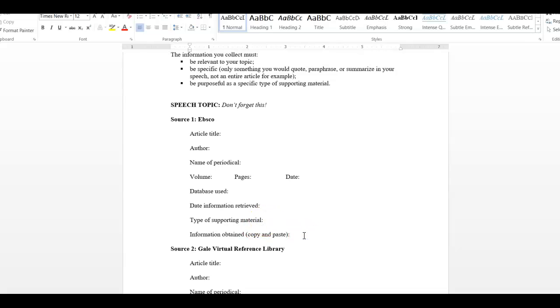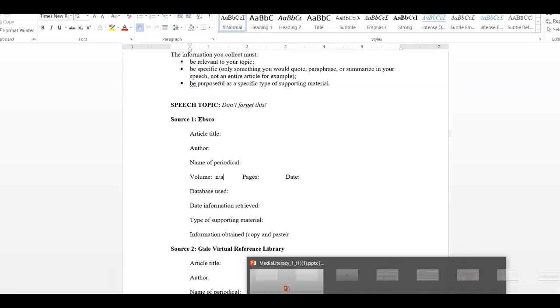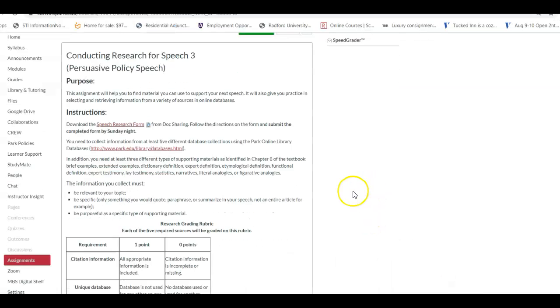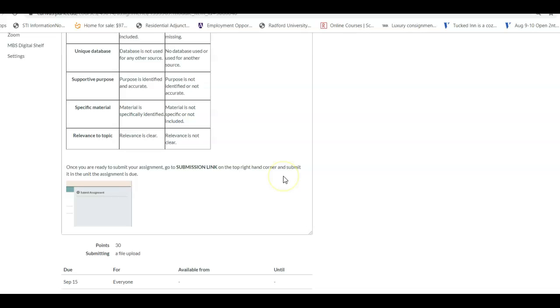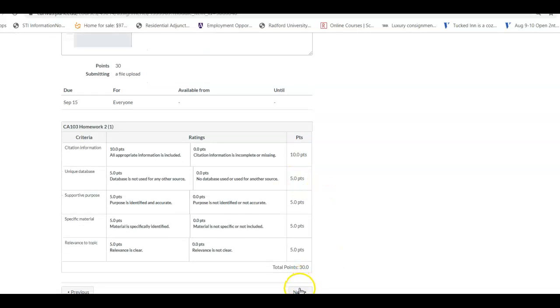Make sure you're copying and pasting the information you're going to use, and include every single bit of this information. If it is a book and you don't have a volume number, just make sure you put NA. And that way I know you realize that should be filled out. You just don't have the information. So let's go on back. So you are going to complete that for this week by Sunday.